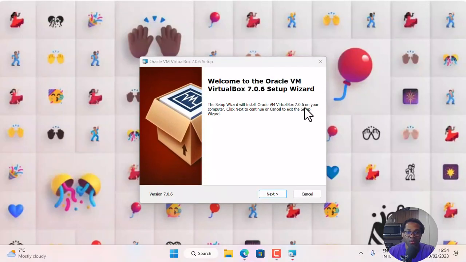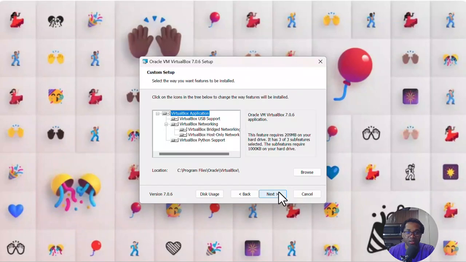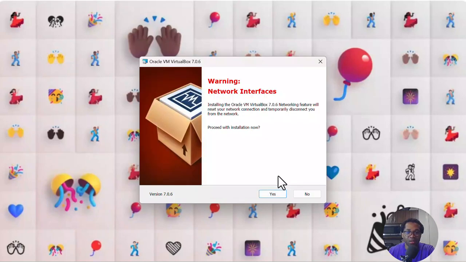We click next. I will leave it in this location. So we click, we say yes. It's telling you that your internet will be temporarily disconnected because it has to install the network driver for the internet to work. So we say yes.